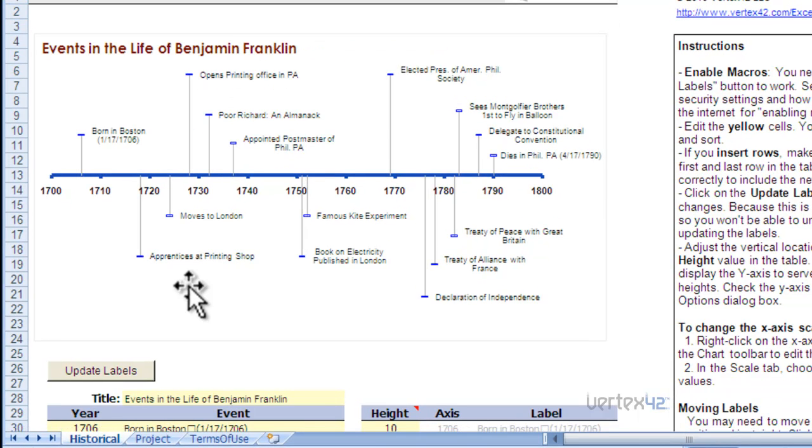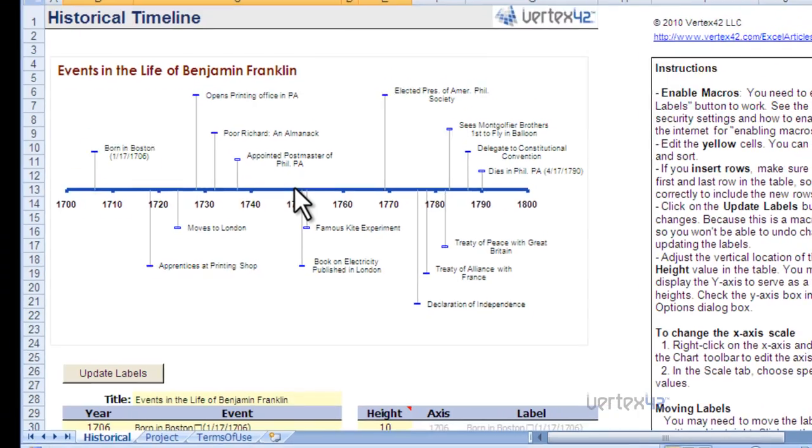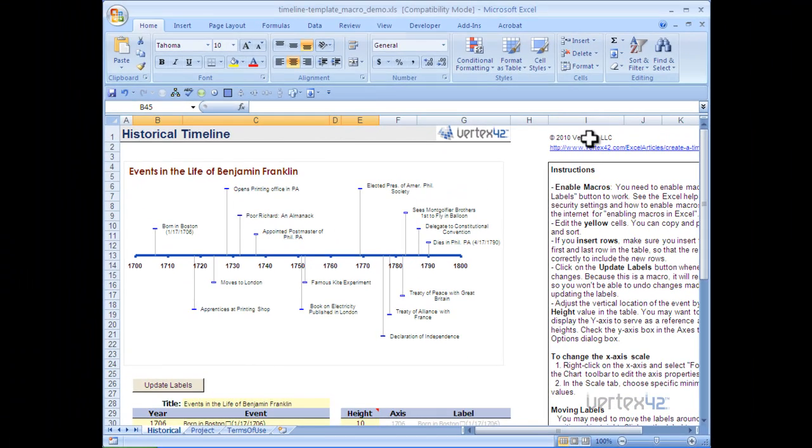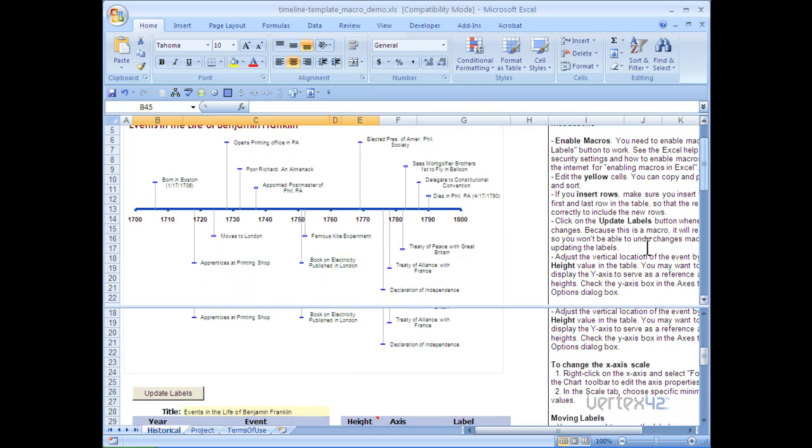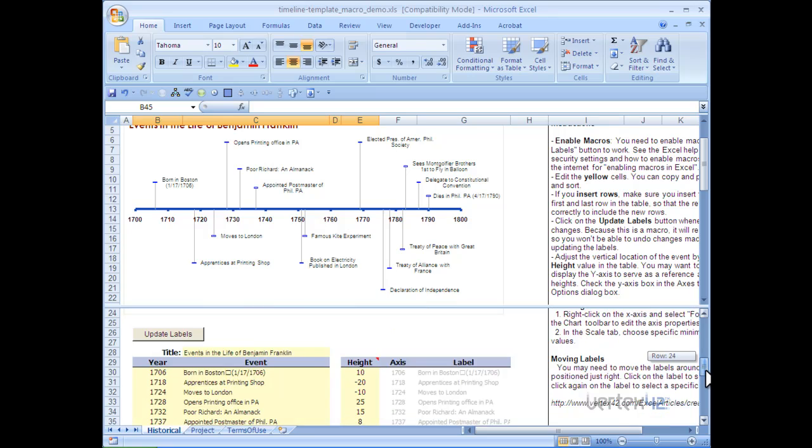When you first download it, it comes with an example of events from the life of Benjamin Franklin. To give you an idea of what you can do with this template and how to use it, I'm going to add three events. Now to make it a little bit easier, I'm going to split my screen here so I can see most of the graph without it moving on me. And then I'm going to come down here to below the graph.